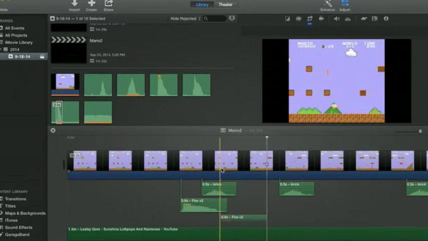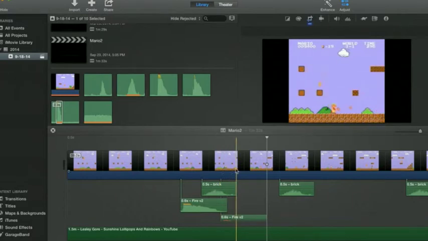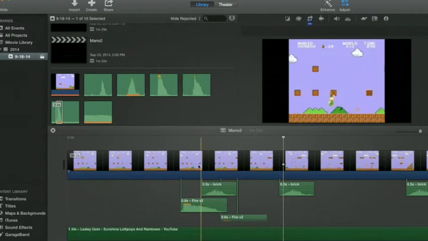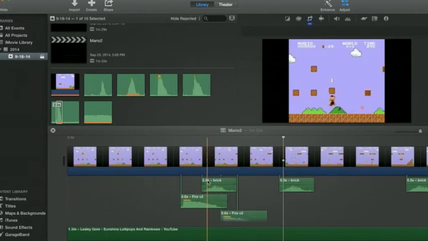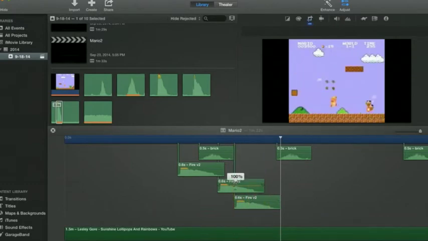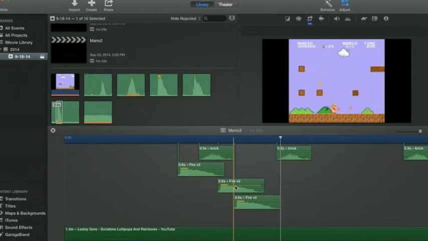And now I'm going to go back and find the next time he does it, which is just a frame or two later right there. Click and paste. And you'll notice that iMovie automatically layered these so that they don't cut each other off. If you do want to cut them off, you would have to click and split clip like you just did a second ago.